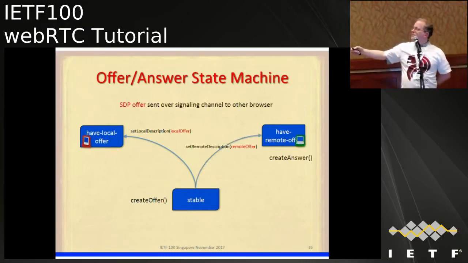But it has to do something else too. It is the job of the application to send this offer over the signaling channel to the other browser. And then the other browser takes the same thing. So this remote offer and local offer, they're the same. But from the perspective of this browser, it's the remote offer. So this code calls set remote description to tell the browser here, this is the description that the other guy is using. Now, once that's happened, this side can call create answer to generate the answer for this offer.